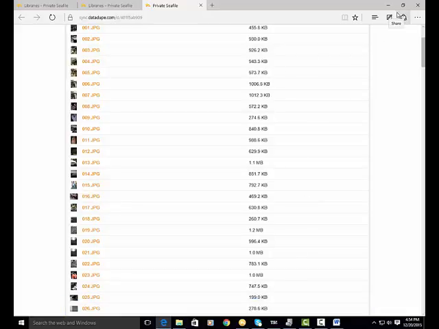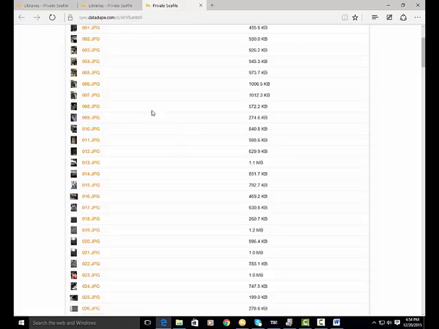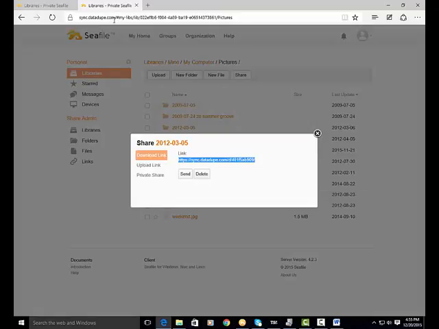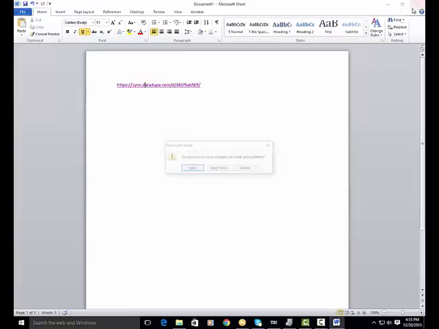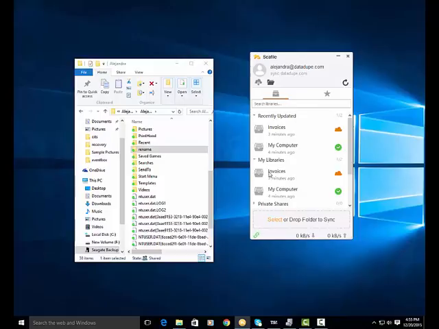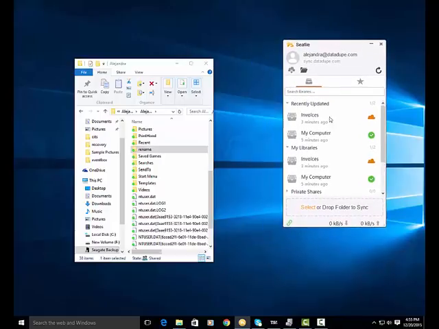Okay, so that's a few things about this program that it will do. Let me show you one more thing. I'll close the website here and we'll go back to looking at the app on the desktop. And you saw that I added the invoices library. See, right here? It's showing up here now on the app on your desktop.